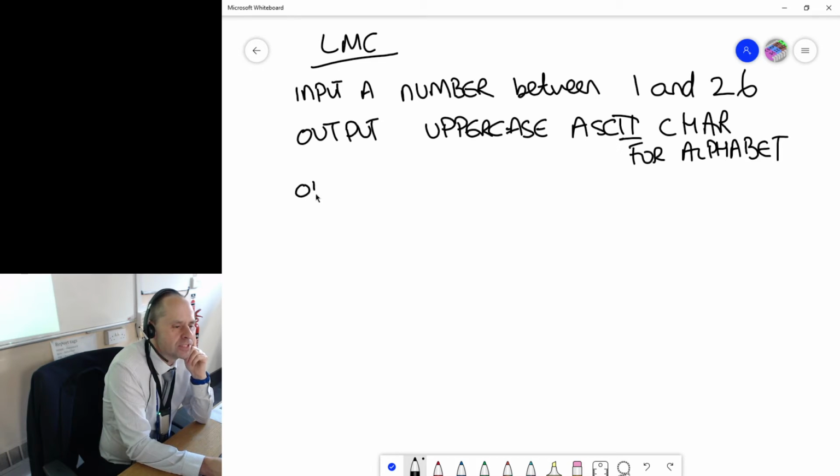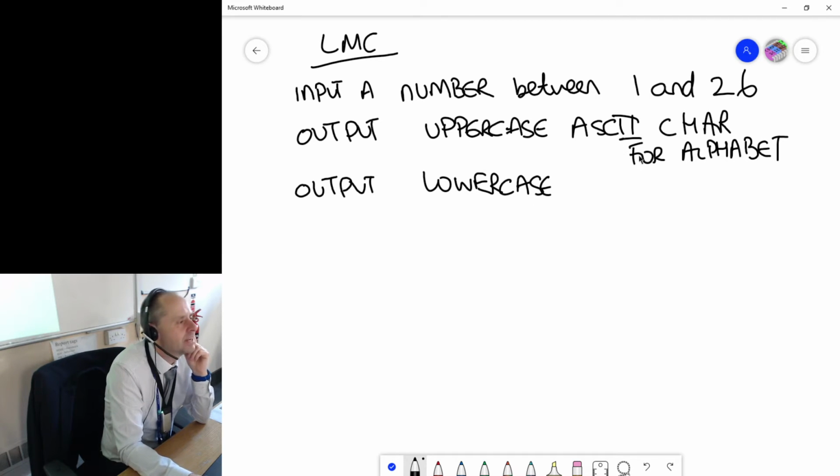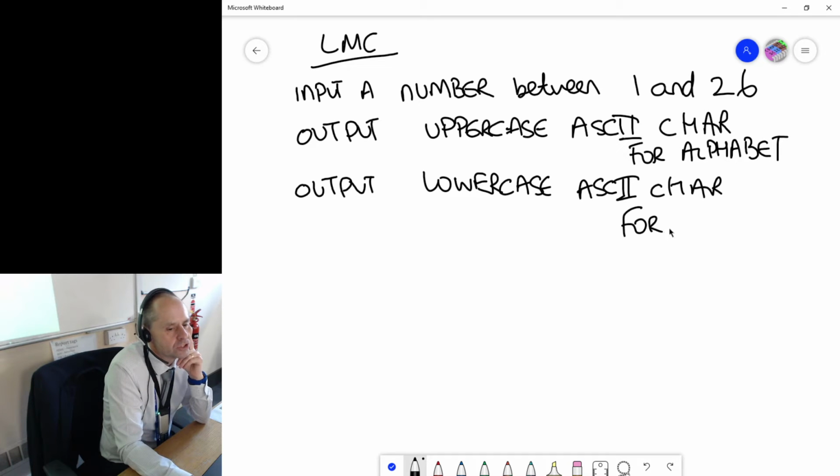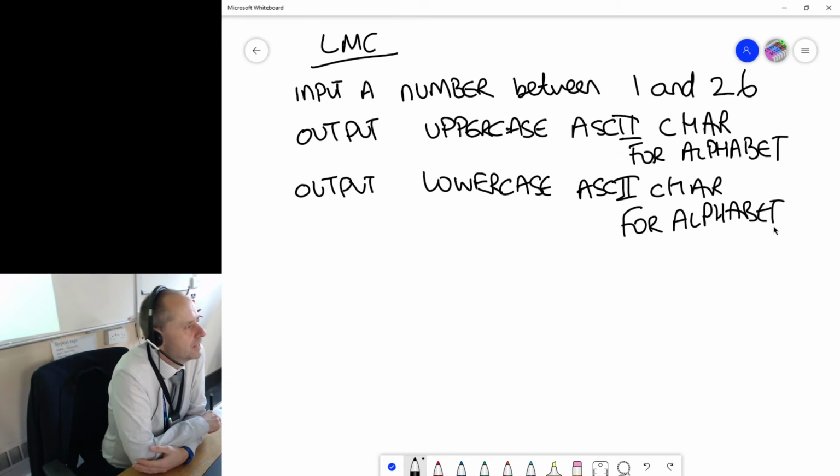And then I want you to output the lowercase. What was the relationship between lowercase and uppercase ASCII? What's the relationship? Anyone? No one remember from GCSE?